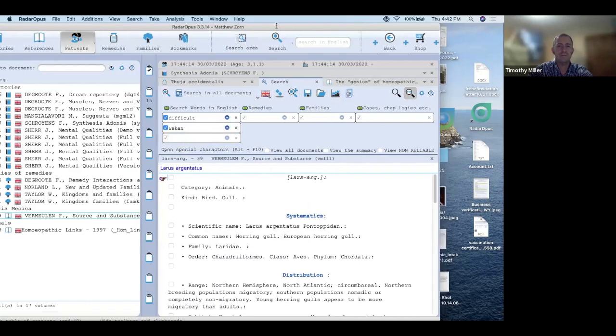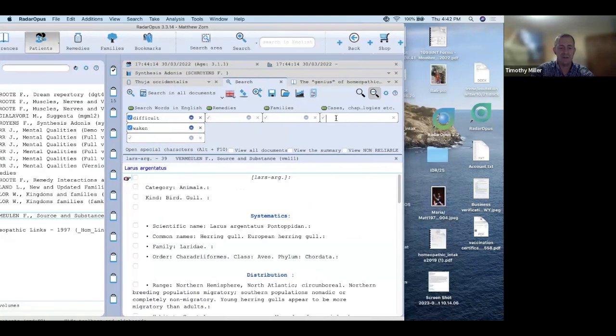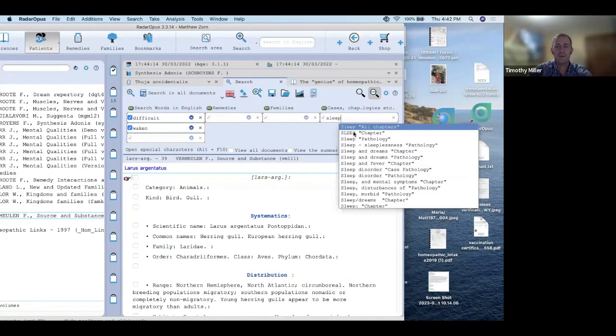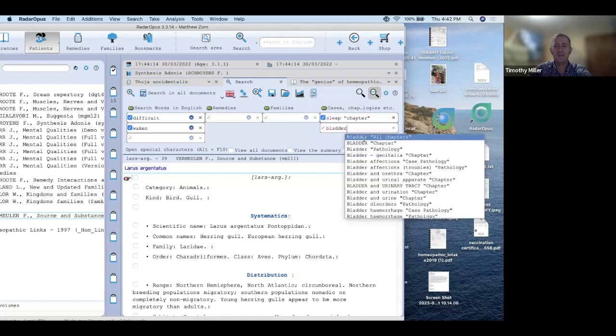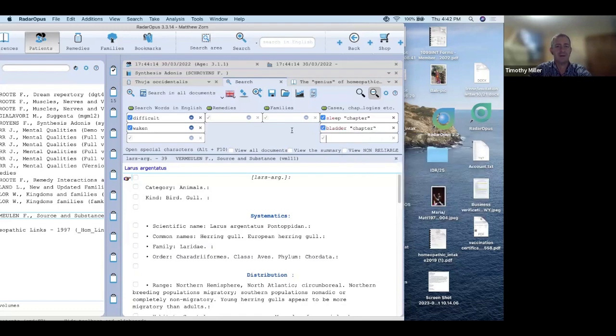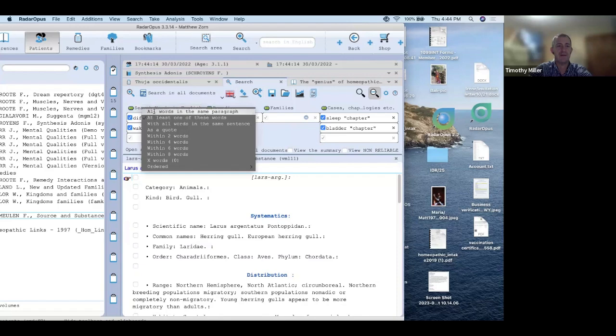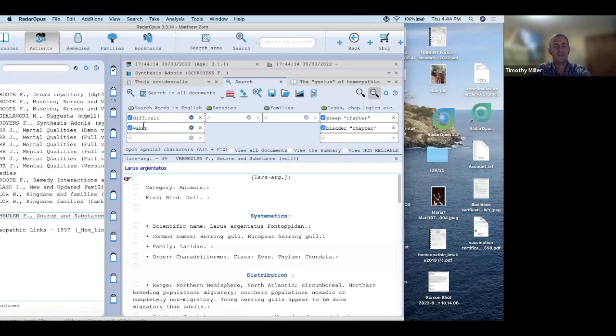And what we can do is we can look in the sleep chapter, and we can also look in the bladder chapter, because in the bladder chapter we're going to have enuresis or involuntary urination. And then we'll just look for those. We'll look for these words together, in tandem. So we'll do a search.